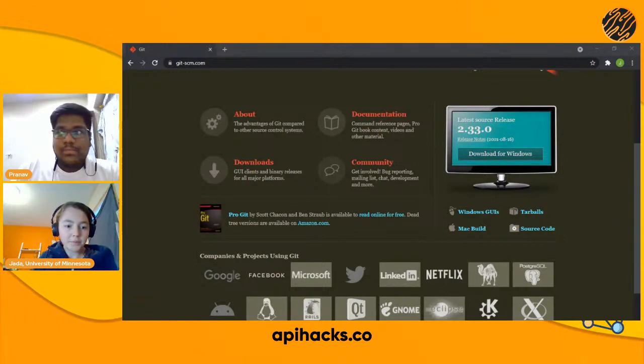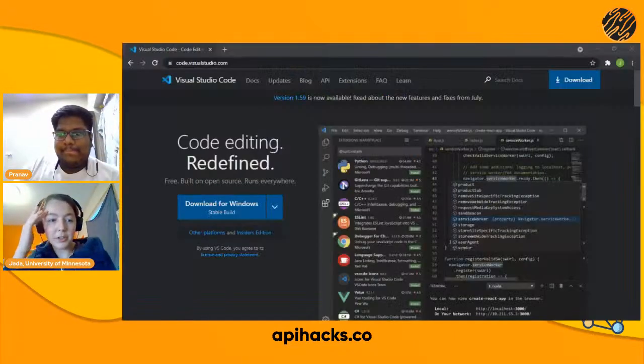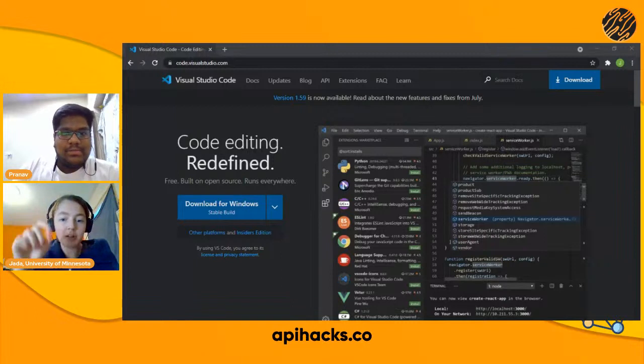And then another thing you're going to want to have is Visual Studio Code downloaded. Visual Studio Code is really useful because you can just open up a terminal and you can edit all your text files right inline. So that's really nice.